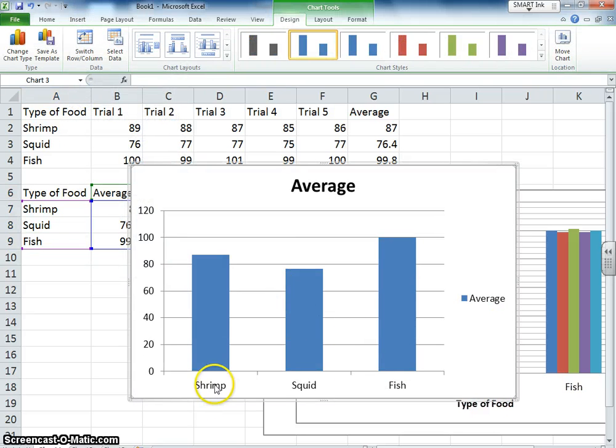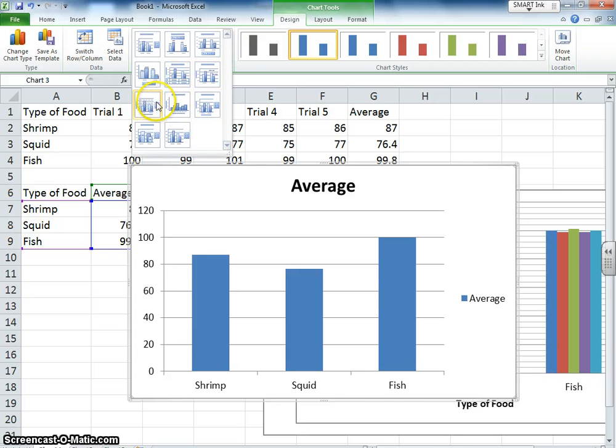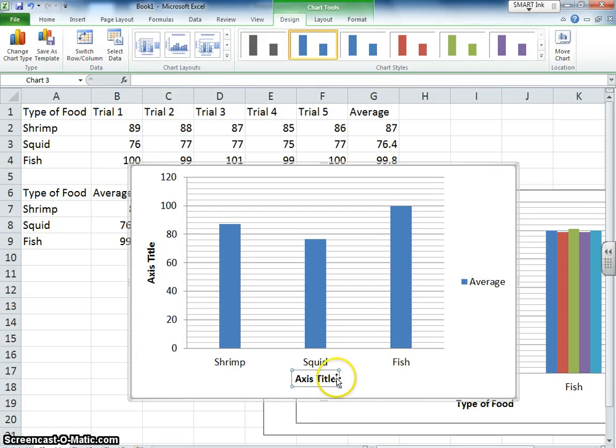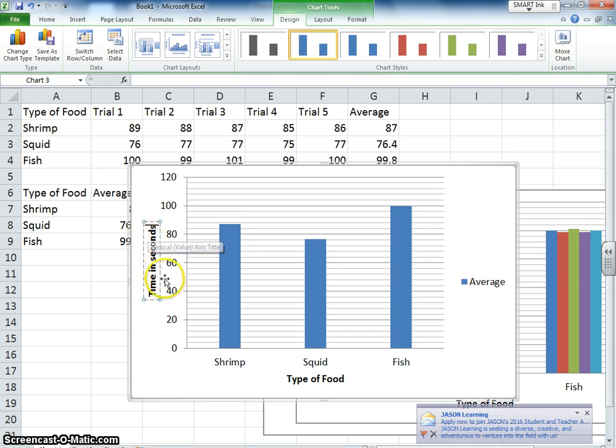Okay, now this time it works. Shrimp, squid, and fish, 0 to 120. What do I need to change? Chart layout. Again, this is my test variable, type of food, and this is my outcome variable. Do not forget your units. Okay.